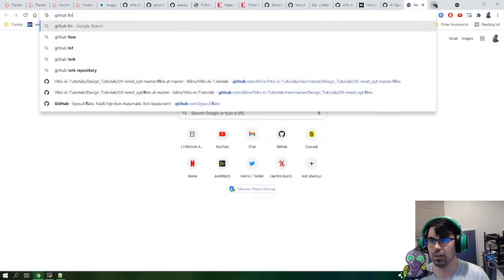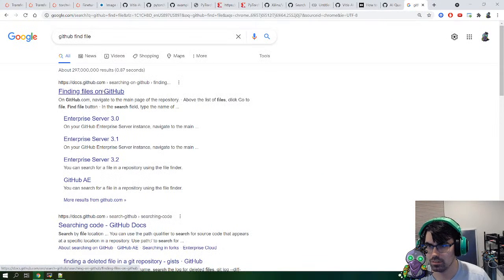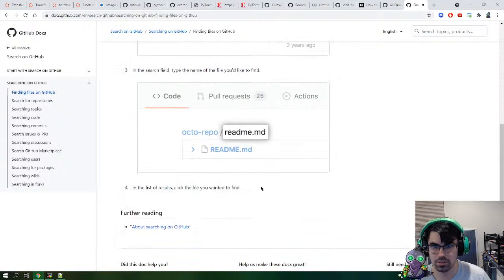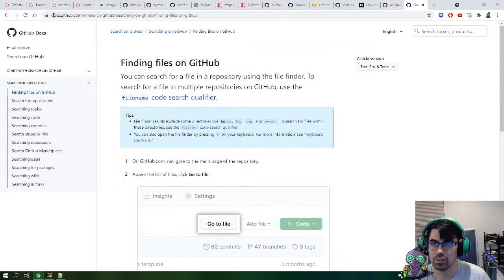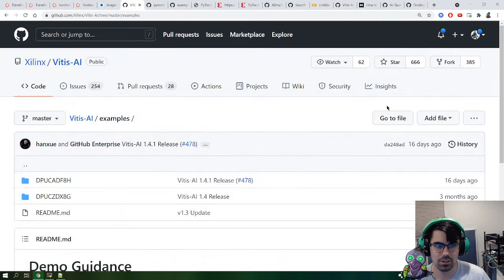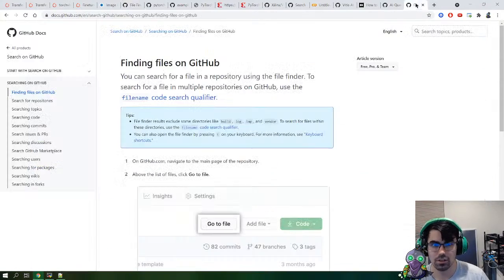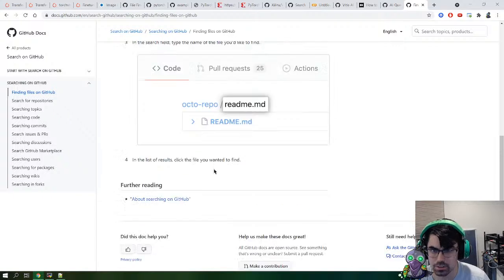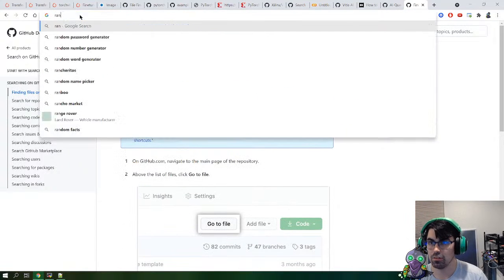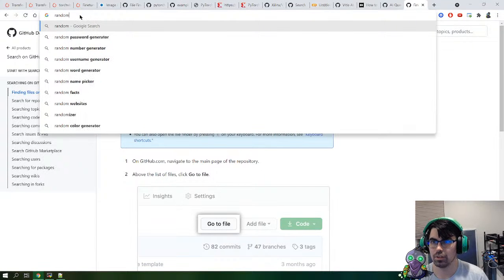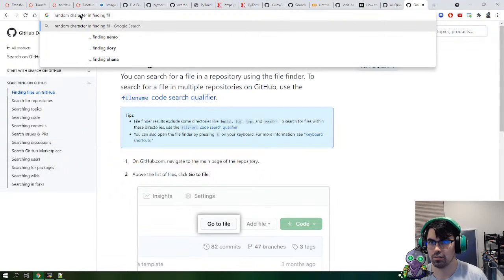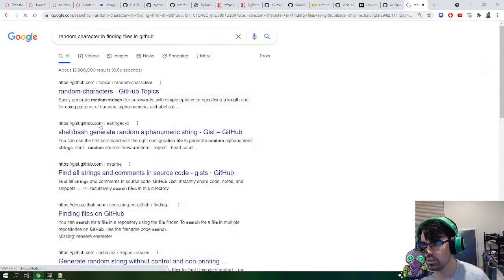GitHub. And it's usually that. Go to file. Star dot time. Random characters. And I wish I knew this better.